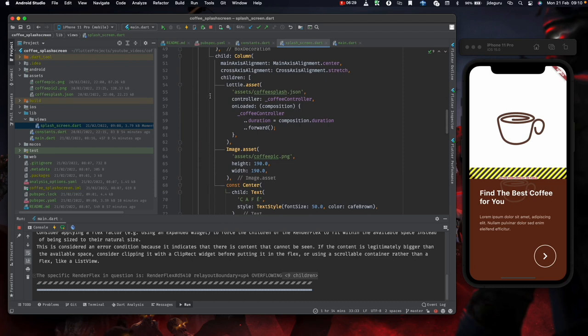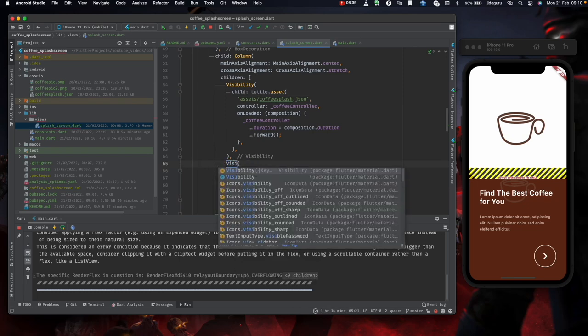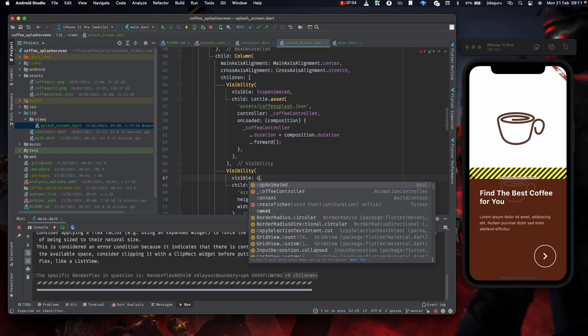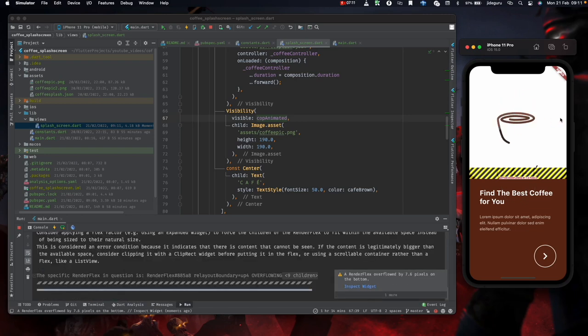So now what we can do is use a visibility widget on both the Lottie and then the image. So visible if the cup animation is not finished, and then visible if the cup animation has finished. So we can restart this and see how that's going to go. Okay, yeah, that's pretty good.